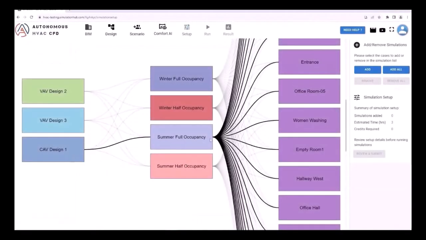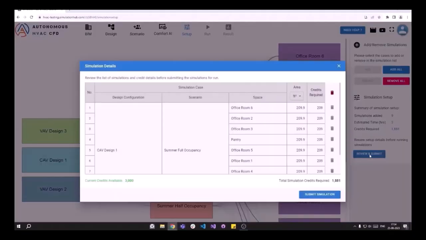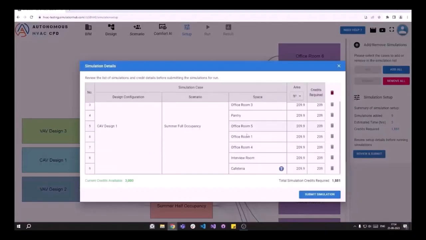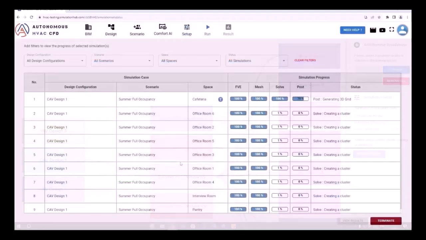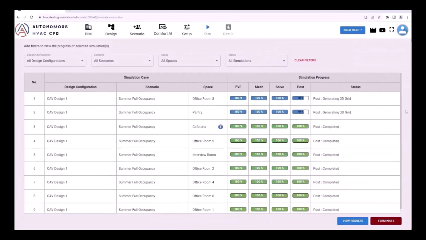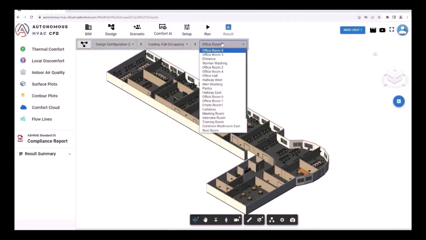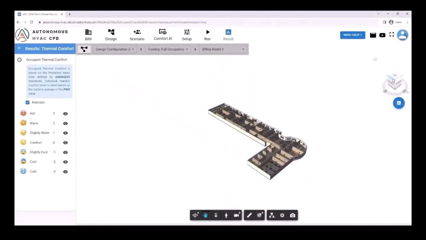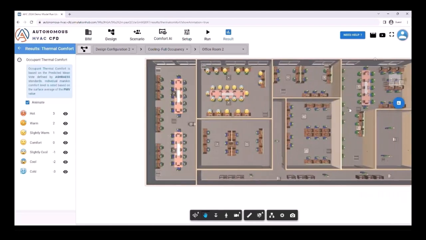Click Next to start setting up your simulations. Choose the simulations you want to run and click Submit. Review the credits that you will be charged and submit them for simulation. Track the progress of your simulations on the run page while high-performance compute clusters are doing the math in the cloud. Within a few hours of computing, our app updates you with a notification. Now, you can visualize thermal comfort, which gives you a quick snapshot of each occupant's satisfaction through emojis.